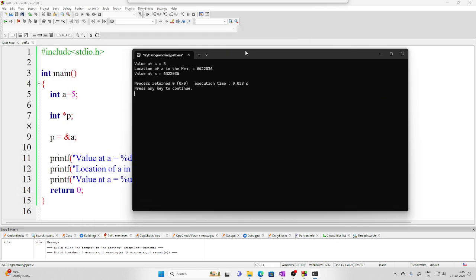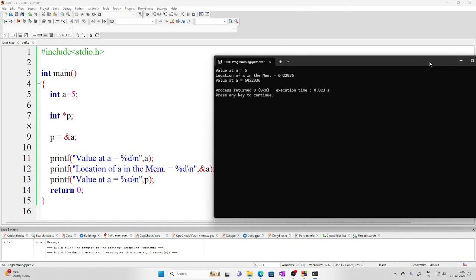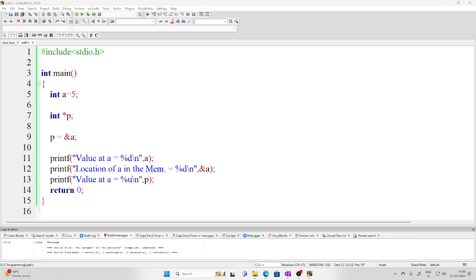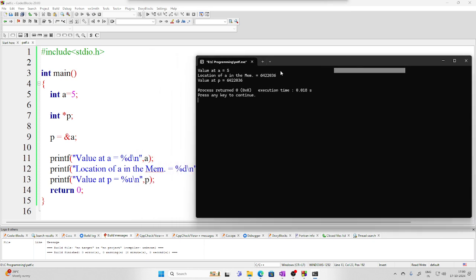Now look, the value, sorry, it is not the address of A, it is the value at P, let's say. So what is this pointer holding? It is holding a number, 64222036. What is this number? This number is nothing but the address of A.